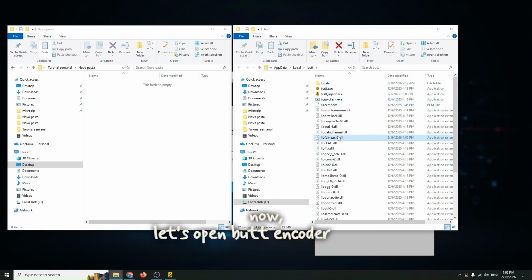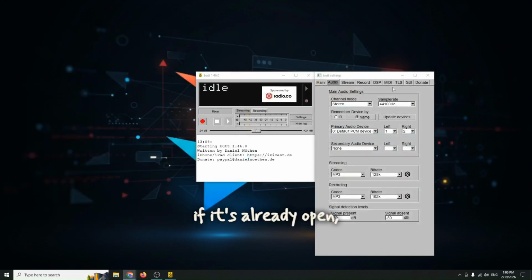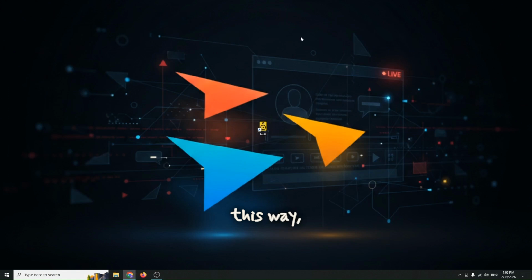Now let's open BUTT Encoder again. If it's already open, just close and reopen it. This way the AAC option can be selected.